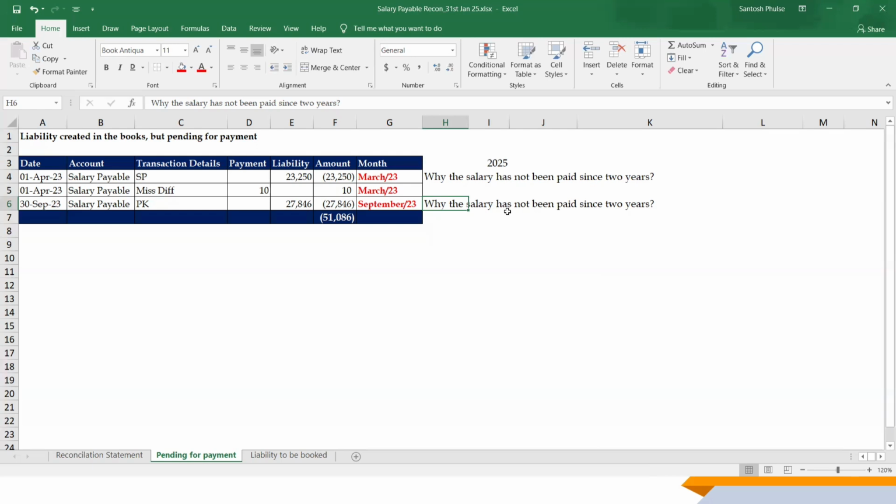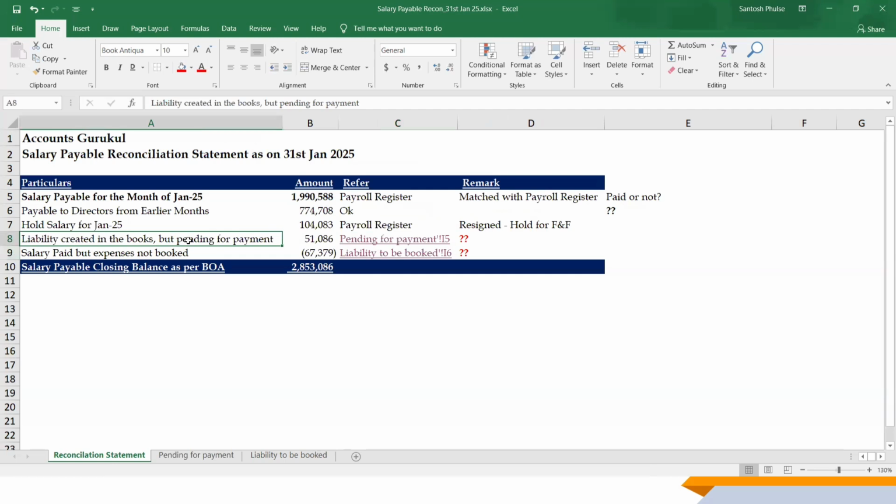So if you have created any expenses in an earlier year and created the liability for that, and now you're not going to pay for it, you have to write off that liability and show that as income for us. So that's the entry we have to do in the system to see the closure of a liability created in the books but pending for payment. And that's the reason the reconciliation is important to perform every month and review. Second, salary paid but expenses not booked.